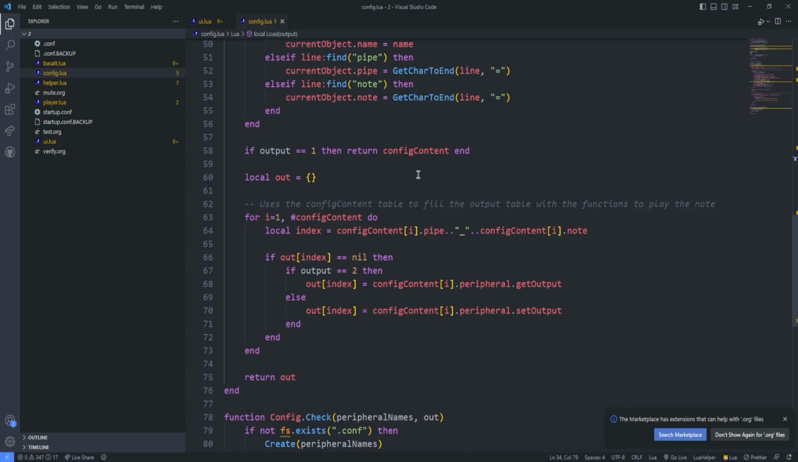Now we have an output table as well. This occurs when we pass in nothing or 2. So we go through all the config content, check, and get an index based on the pipe and the node. And now we do the following. We have an index now. We check if this index exists. It does not exist. When the index is not existing, we add the set or the get function correspondingly. And in the end, it's returned.